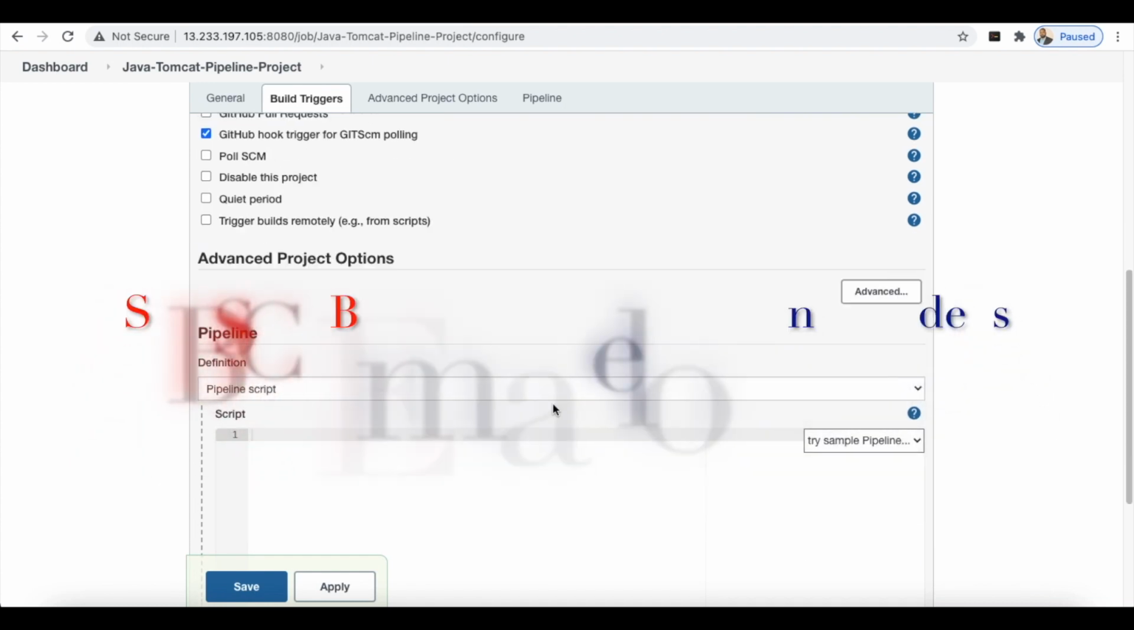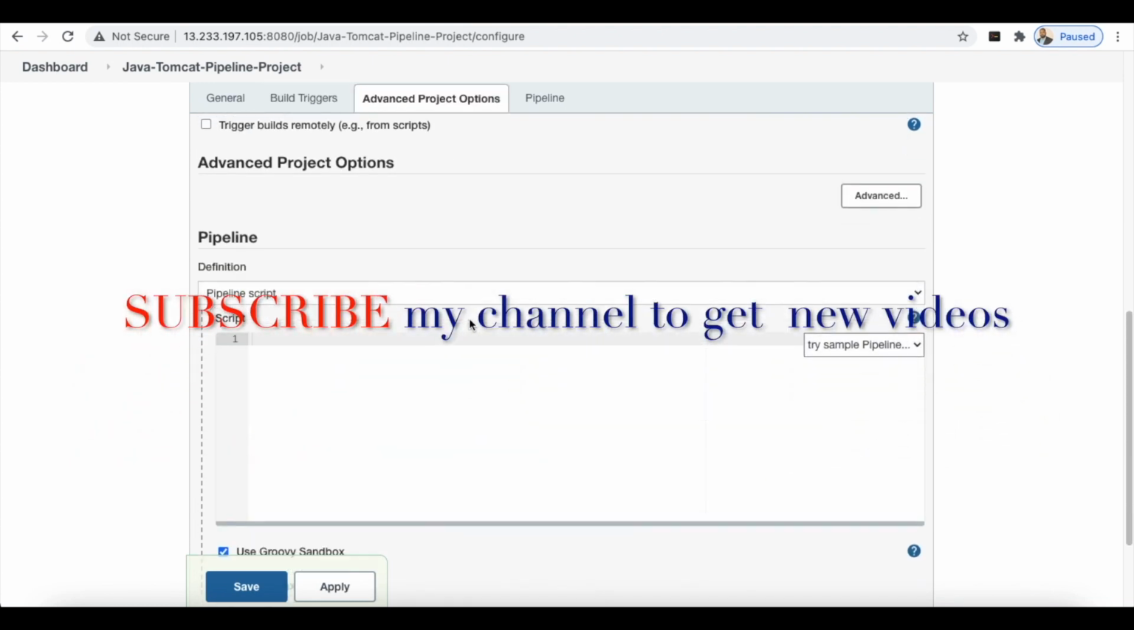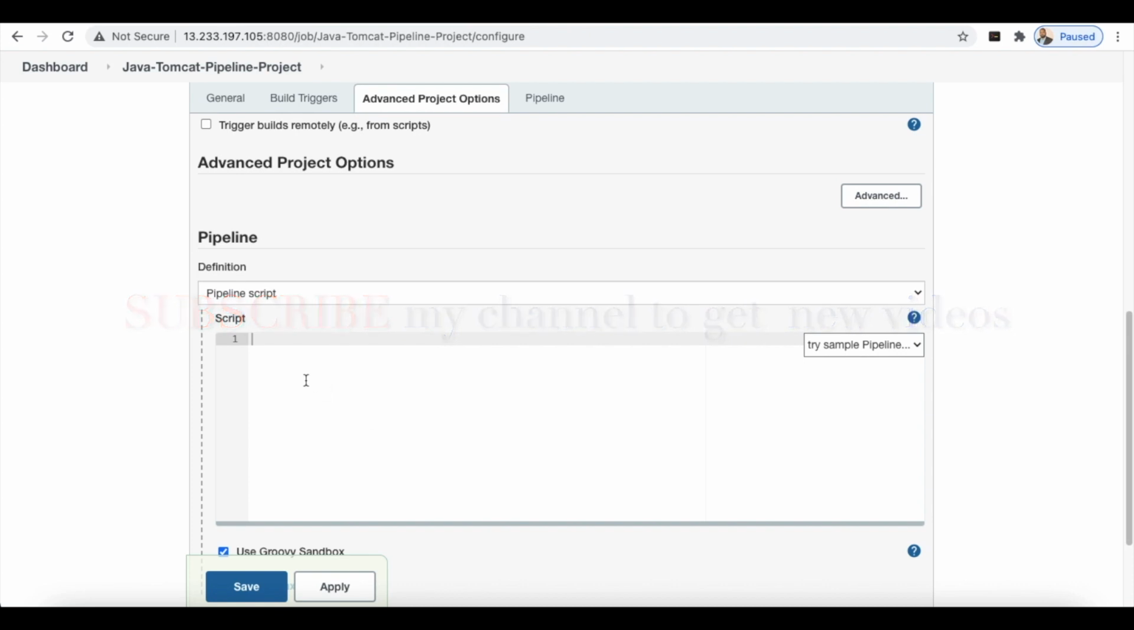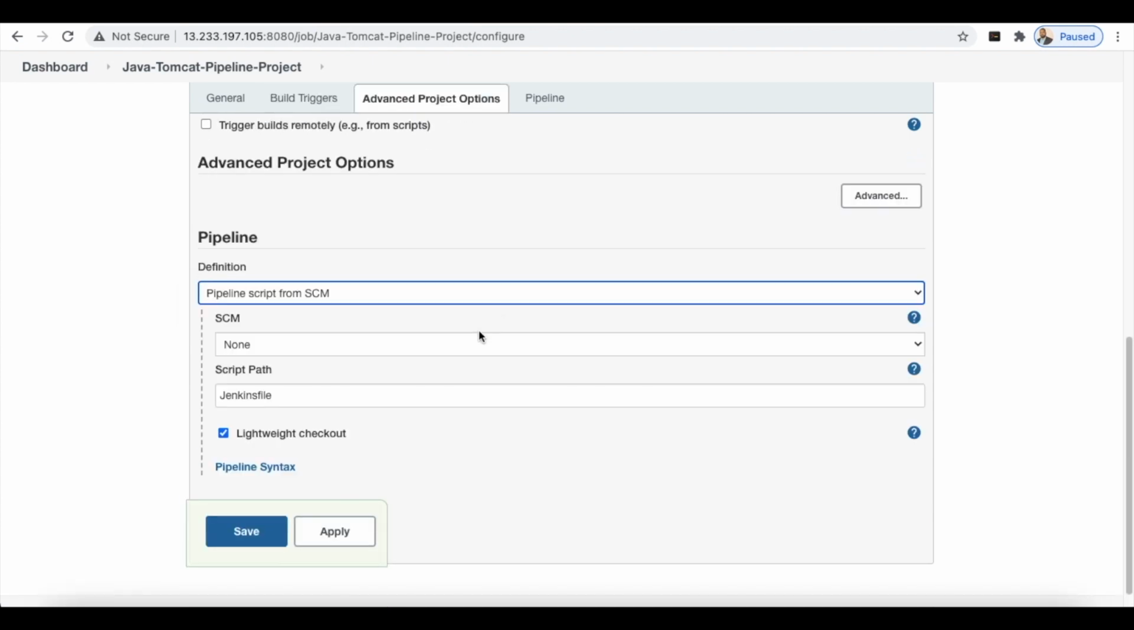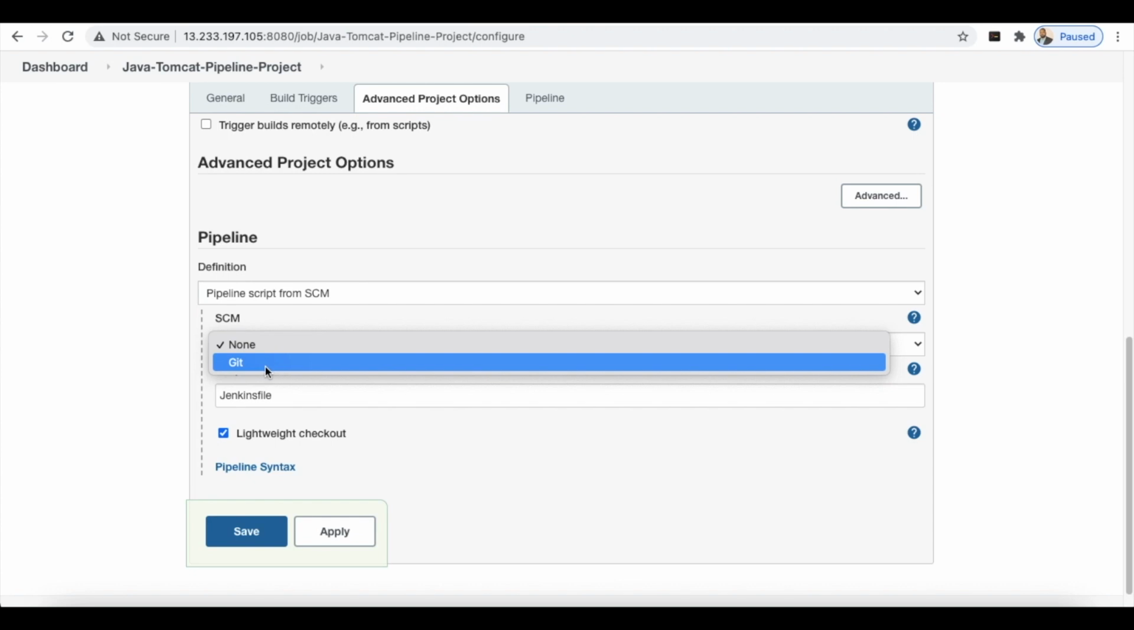Now what we have to do, here are two options. Also in the pipeline section, in advanced project options, we have pipeline. In this pipeline, either we can write the script here itself in the script field, or you can select pipeline script from the source code management. So select here, and the source code management I'm going to use Git.